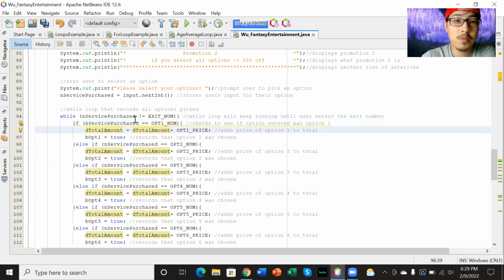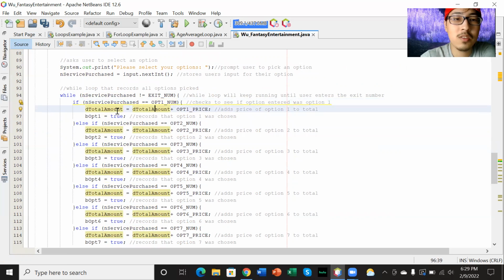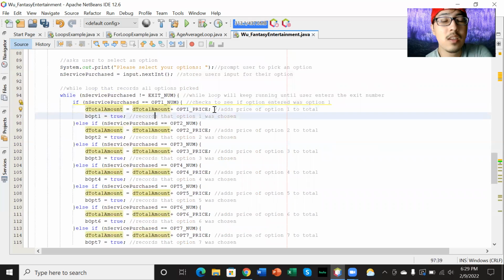Okay, so if it is option one, then the total amount is going to equal the total amount plus the option one price. You want to put the total amount because you don't want to just assign total amount to option one price. You want to include what's already been chosen. And then we're going to switch the light switch on of the Boolean option one. So now we know that the user has at least once chosen option one.